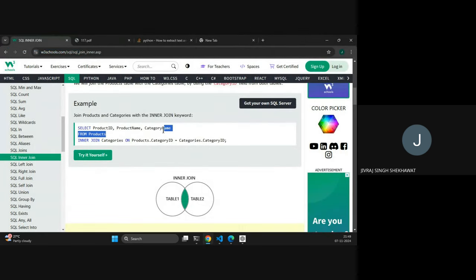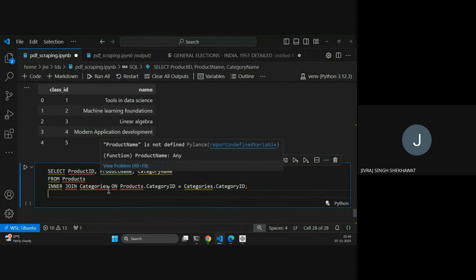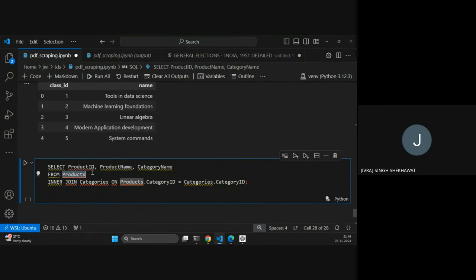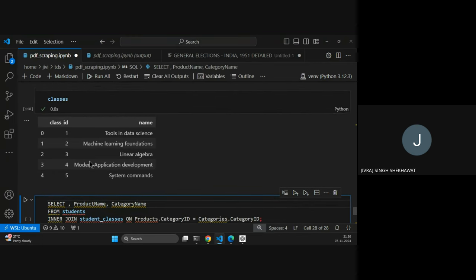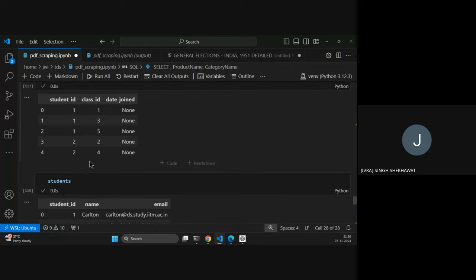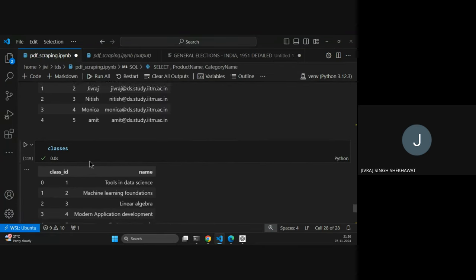I will just copy this code from here and change the name of the table. We are anyway applying inner join, so it doesn't matter which is table one and which is table two. Yes, correct. So we have students, and the other table is student classes. And this should be inner join. What information do we need? We need student.name and student.email, and student.class ID, right?